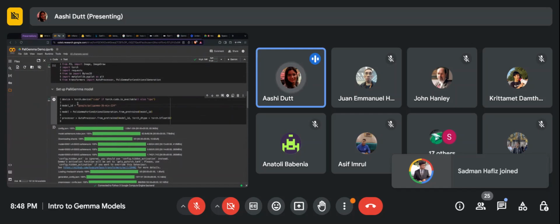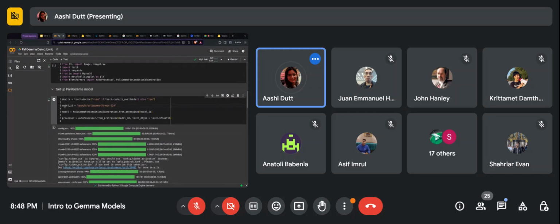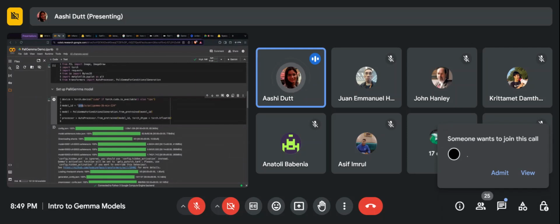Then coming back, we set the device with torch.device. If a GPU is available, we'll go for GPU. If it's not available, we just go for CPU. Model ID: what kind of model are we using? We are using Google's PaliGemma 3B mix. Remember when I talked about PaliGemma models? PaliGemma models have three variants. One is the pre-trained model, one is the instruct model, and one is the mix model. So this is a mix model that has pre-trained and instruct elements combined together.